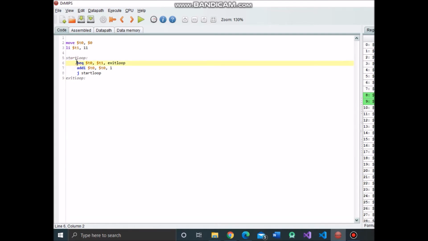Now after start loop, the first line is branch if equal to. It means that it is a conditional statement. If the values of the registers given to it are equal, then it will jump or branch ahead to the label given here. The condition states that if the values of registers T0 and T1 are equal, then it will jump to this label here. This label has nothing here, so it will just terminate the program.